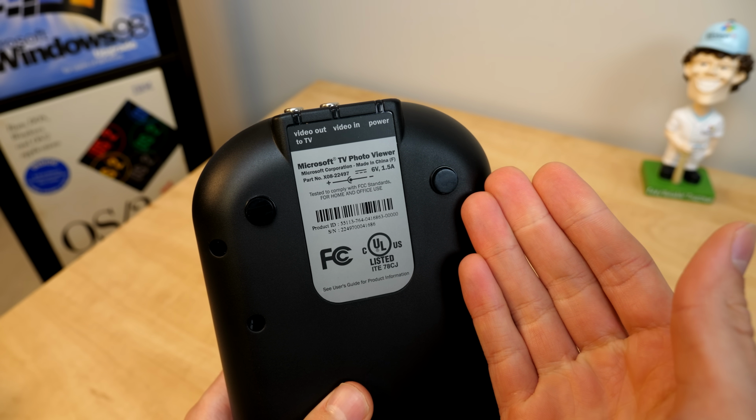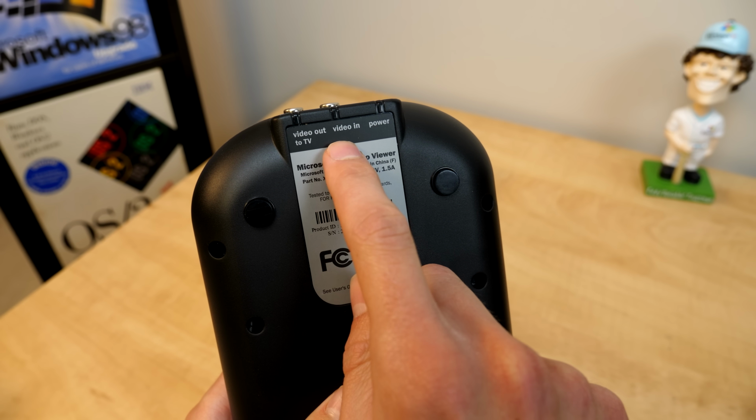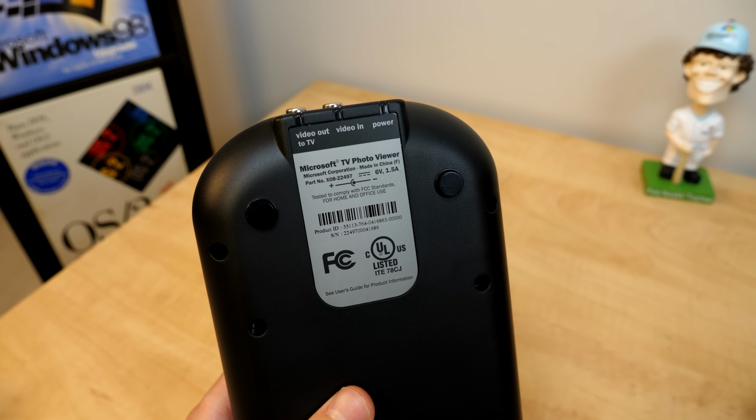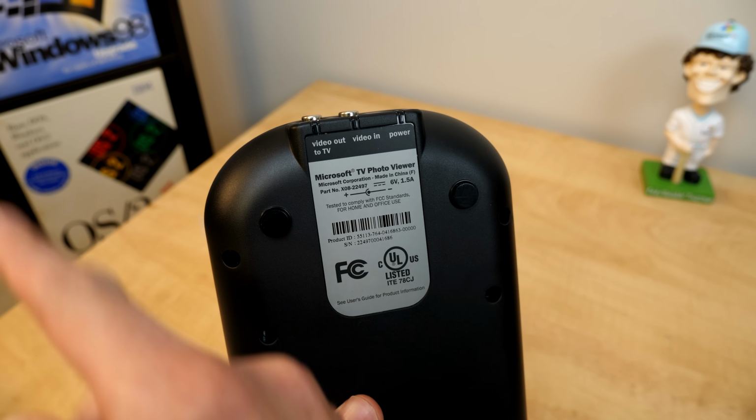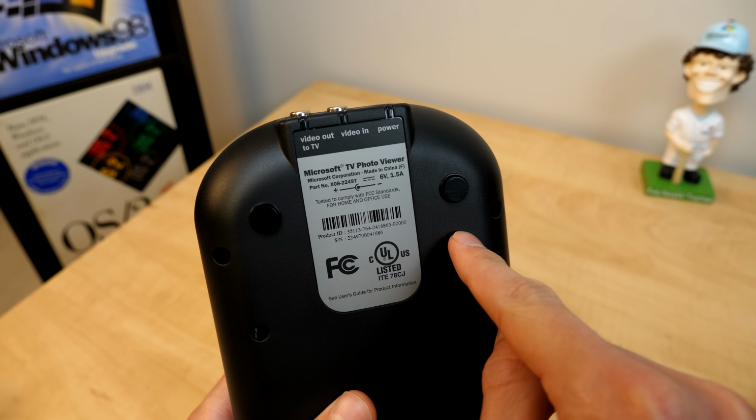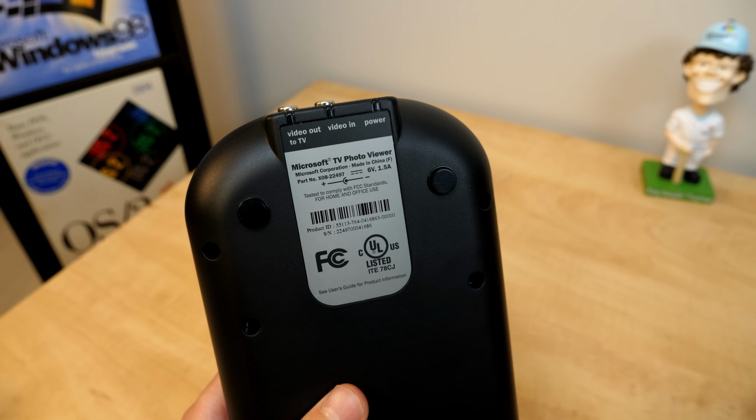Really simple port selection on the back. You've got video out, video in, if you had a VCR already hooked up to your TV and you want to just have the signal pass through when you're not using the photo viewer, and you've got a power port.